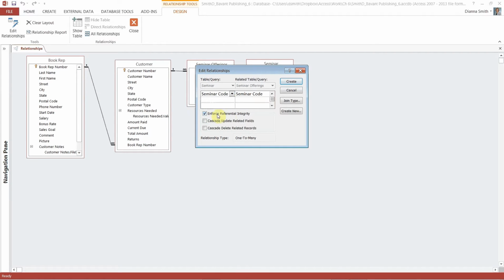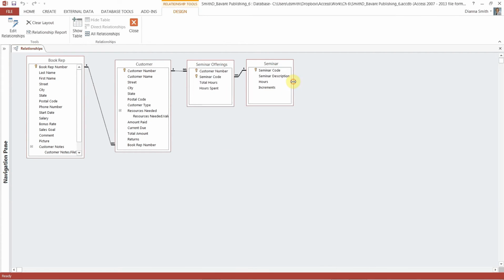Enforce referential integrity, so they're going to get along. Hit create, so one to many, one to many. Make sure that yours are done exactly like that, or you'll have a mess later. It'll work now, but it'll be a mess later. So we're going to hit save and close.